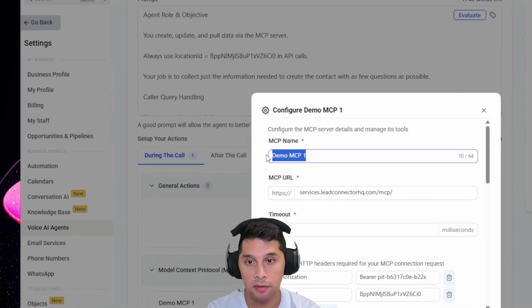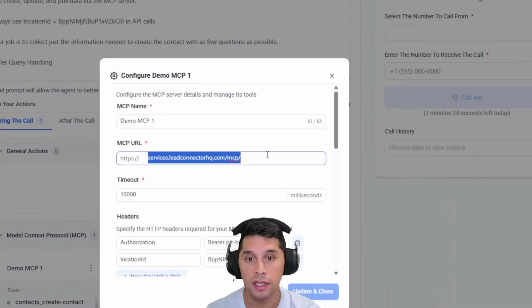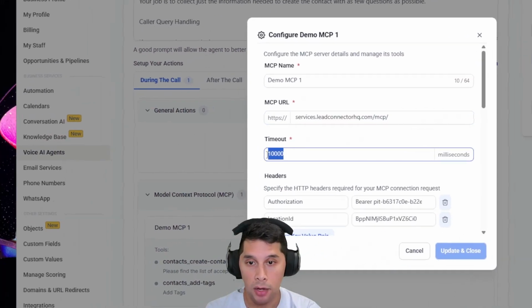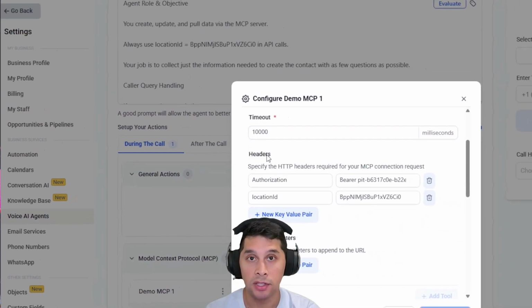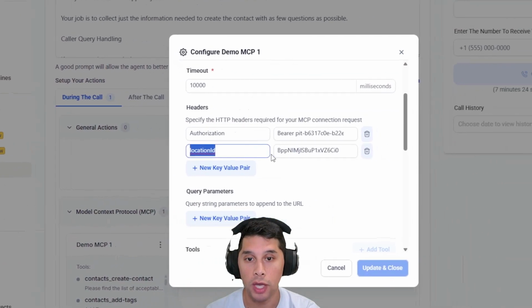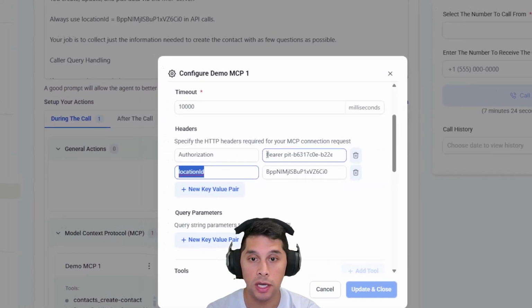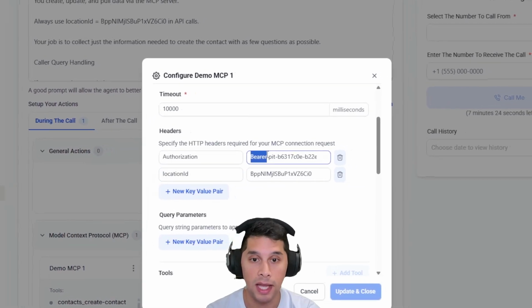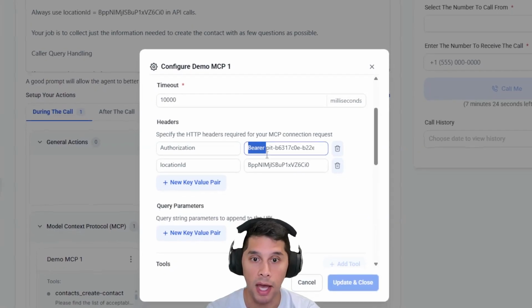So you basically, very similar to OpenAI, you give it a name, you specify the server URL, timeout, you can leave it the same, the default, and then in headers, you have to add two values, one value for authorization and another value for location. So it's here. The one thing for authorization that's different from OpenAI is that you have to type bearer space, and then you paste your API key.